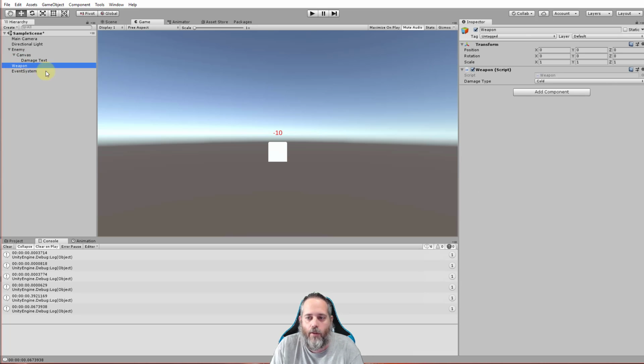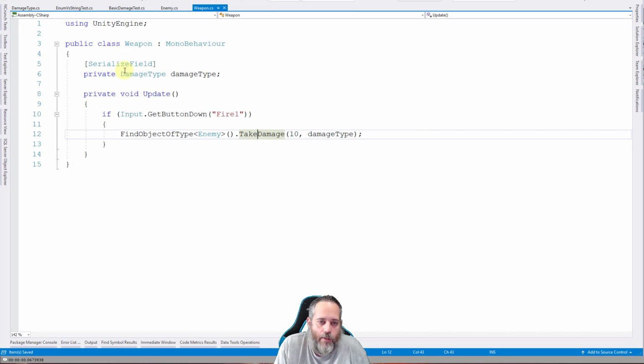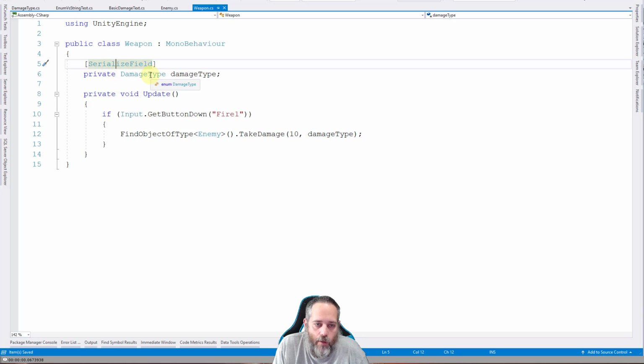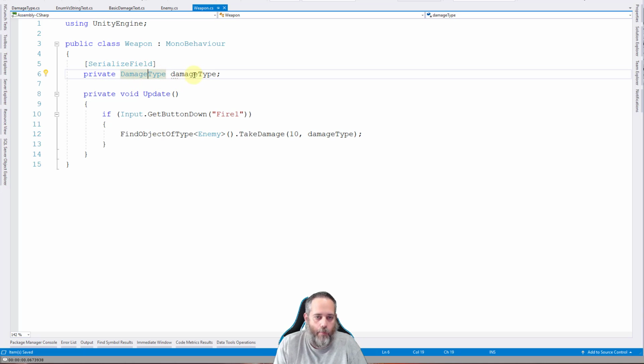So let's take a look here at the weapon. Our weapon script has a single field on it. It's got this damage type enum that's a dropdown, so I can pick whichever damage type I want my weapon to do. Let's open up the script. Here you'll see that we just have a serialized field of type damage type, named damageType with a lowercase d, because this is the instance of my enum.